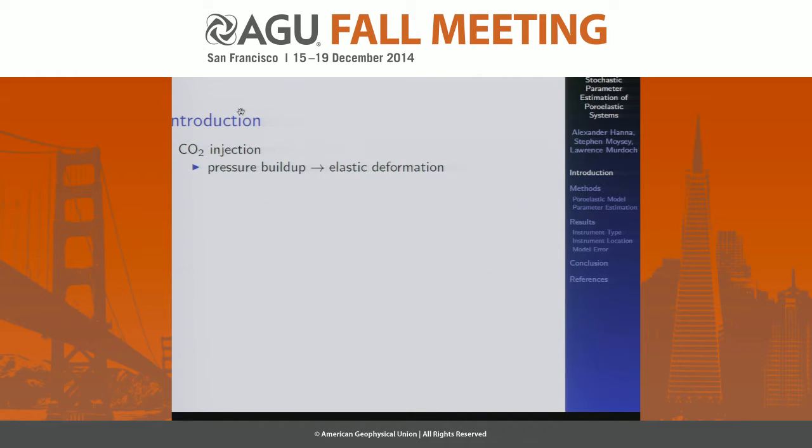And so as we're injecting CO2 into a formation, we start getting pressure buildup around the injection well. So we start getting elastic deformation. And so that causes changes in the stress field that we can measure either from inside of the well that we're injecting into or from some other observation well nearby.